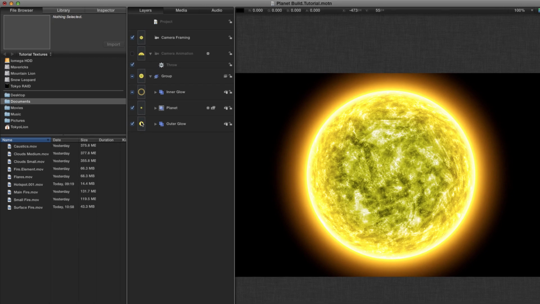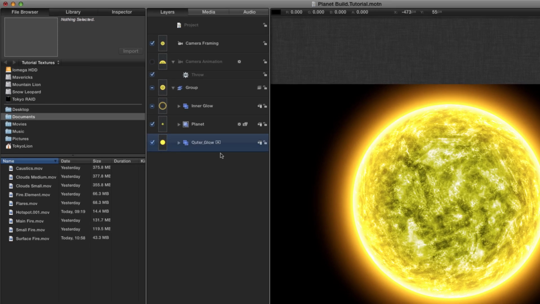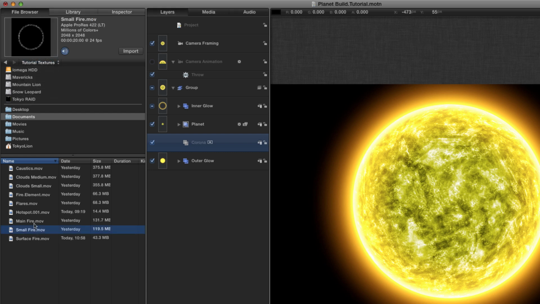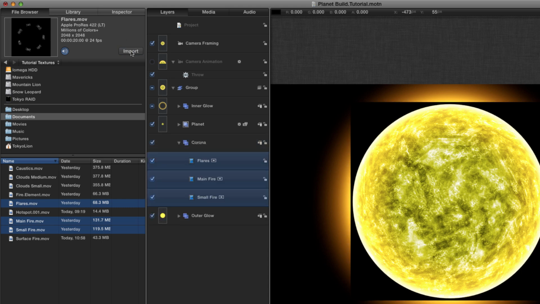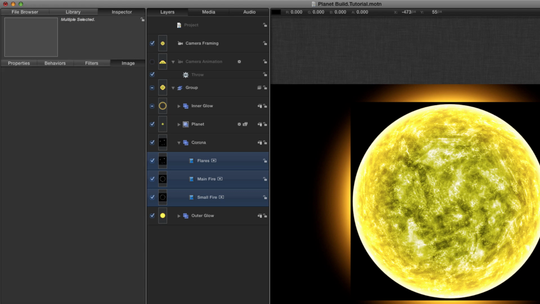Okay, so I'm going to make a new group above outer glow and hit Command Shift N, Control D to make it 2D, and we're going to call this Corona. And we're going to come to our file browser, and if you remember, we made a nice folder called Tutorial Textures, and there were 3 rendered elements. We had small flower, main flower, and flares, and so let's import those 3 and bring them in like that.